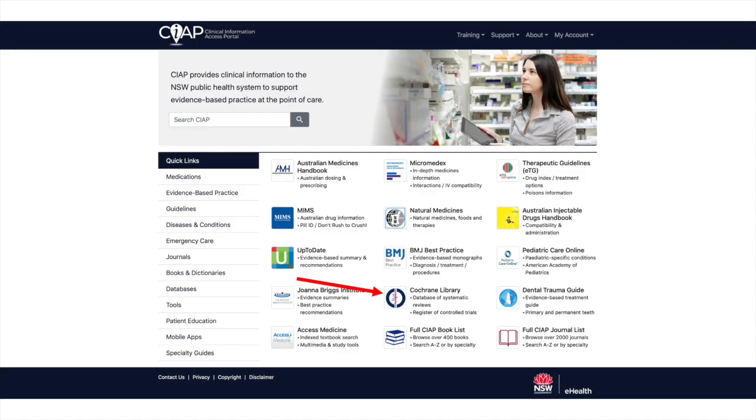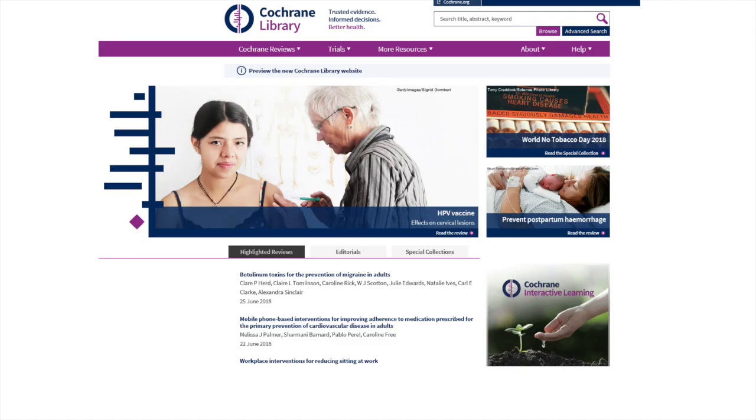The Cochrane Library is a collection of 6 databases. Cochrane contains different types of high-quality, independent evidence to inform healthcare decision-making. There is a 7th database that provides information about Cochrane groups.